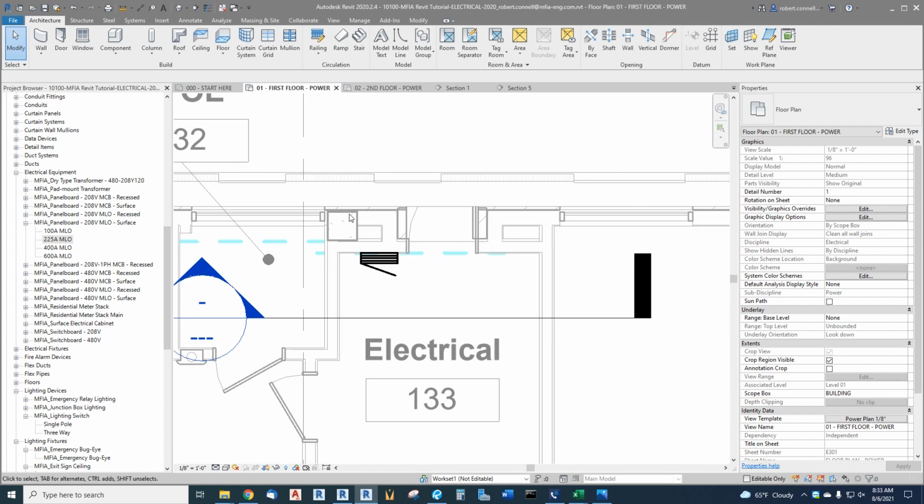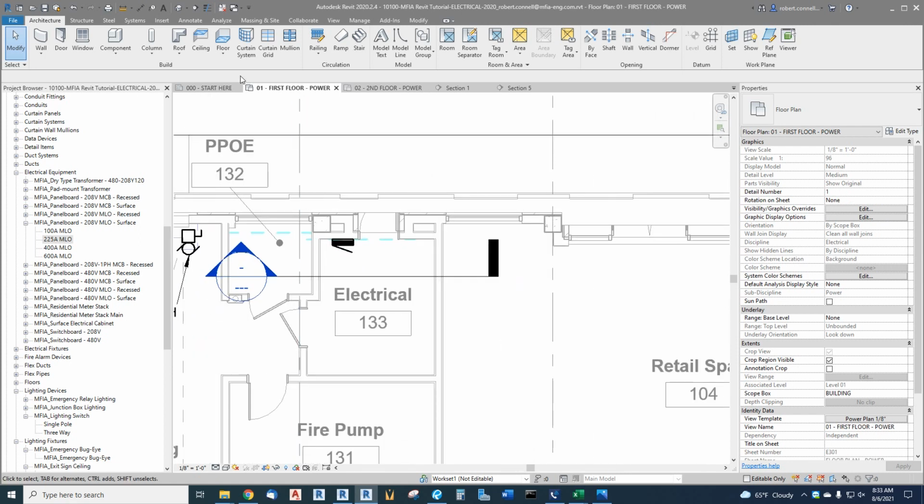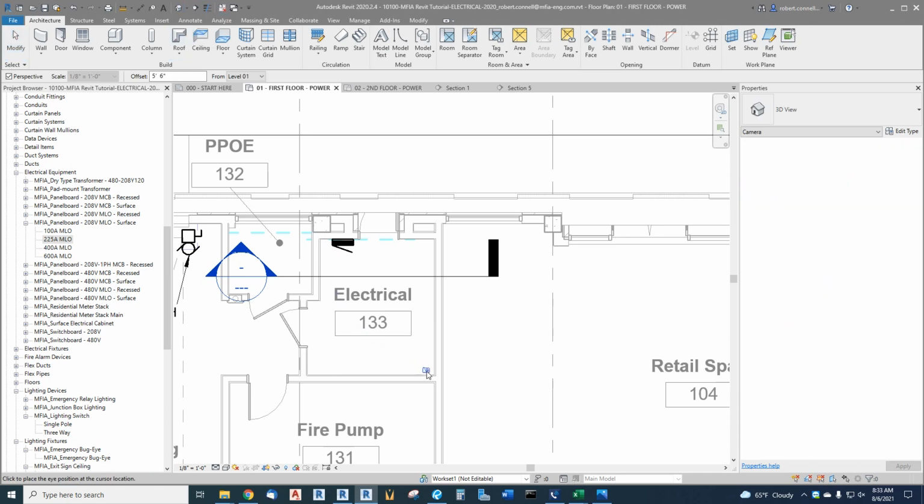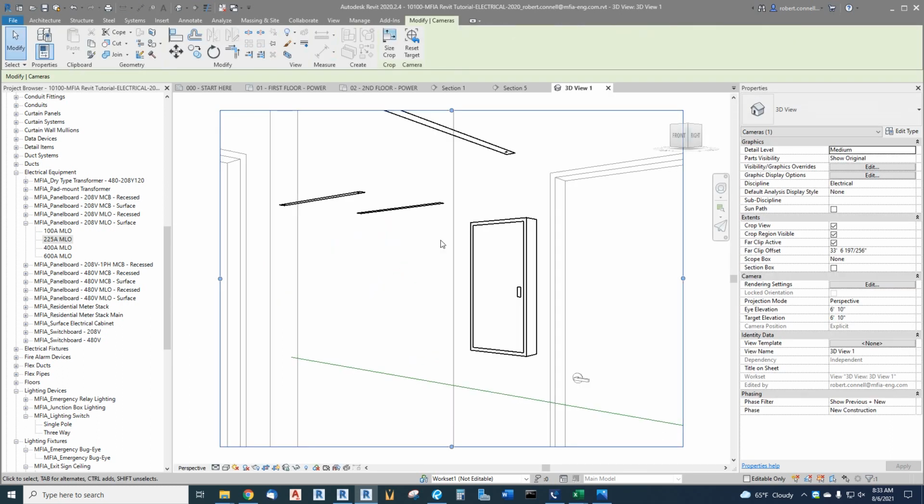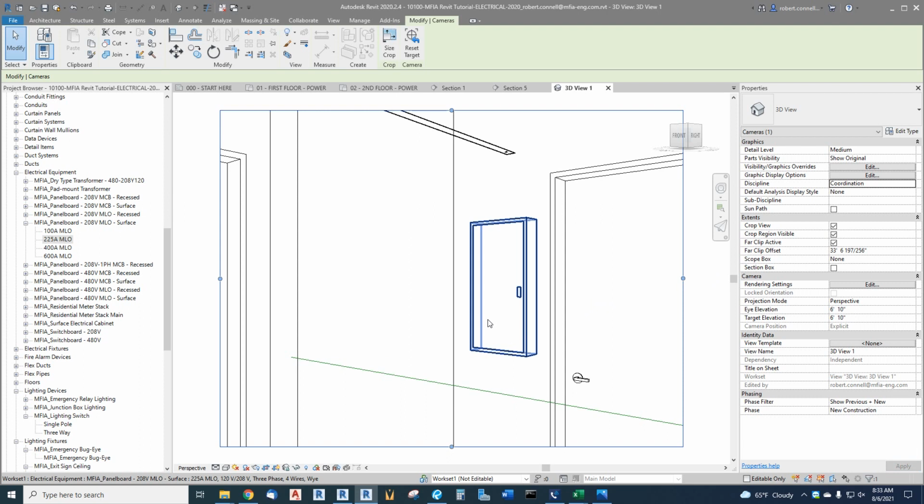Oh, wrong floor. Let's see what it looks like in 3D. Remember up here the little house? Drop down to camera. And we'll place a camera in this other corner of the room right now. And we'll shoot it beyond the walls to look at that panel board. We want to change it from electrical discipline, which is X-ray vision, down to coordination. And that gives us hidden lines. Let's change that to shaded.